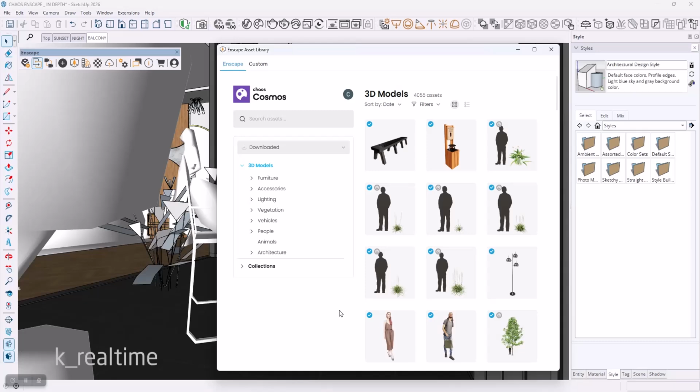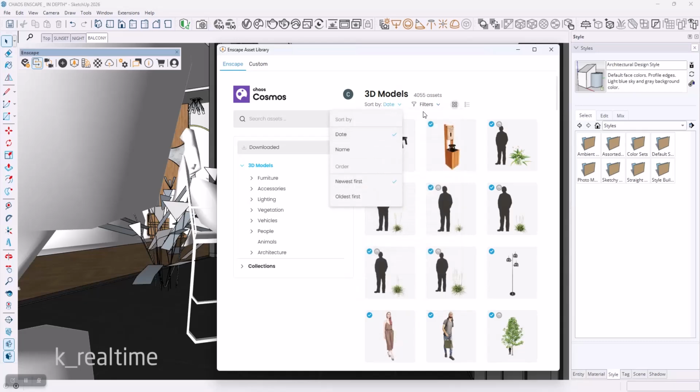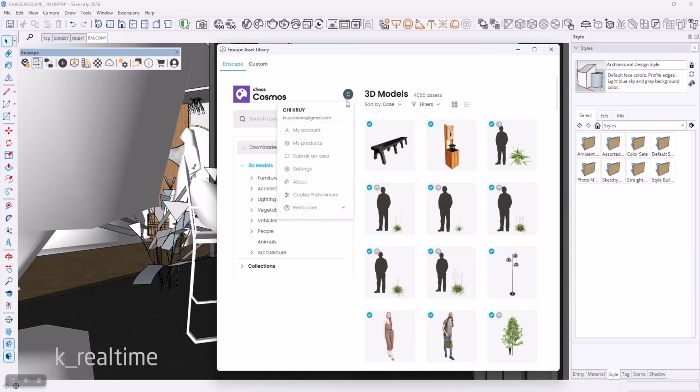Highlights in the Chaos Cosmos. The first is that we can filter the selection. The way it works is that we need a Chaos account. When we do not have an account, it will require us to sign in. After signing in, we click on this setting.